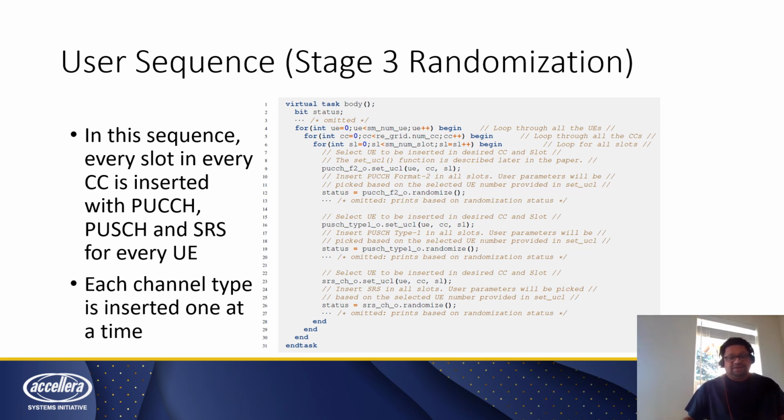So a typical user sequence, well, there's no hard and fast rule how the user sequence needs to be, but here is an example where we are inserting PUCCH, PUSCH and SRS for every UE. In this case, we are looping through every UE, every CC, and every slot. And we can change this the way we want. If we do not want PUSCH, we want to test only this and this, we don't need this. So every time we hit randomize, a PUCCH for a particular UE is inserted into a CC and into a particular slot. And yeah, this is an example, and it can be done any other way, the way the user wants.